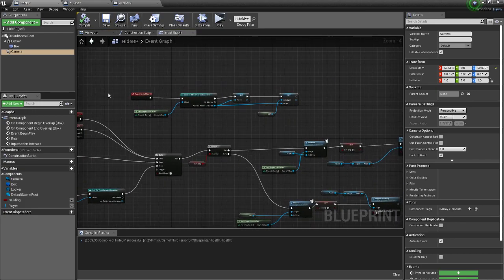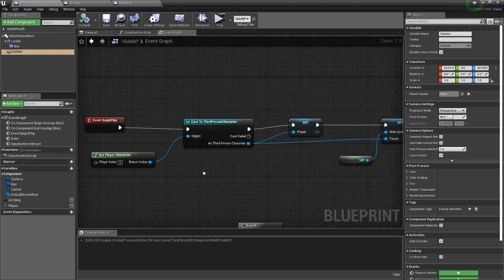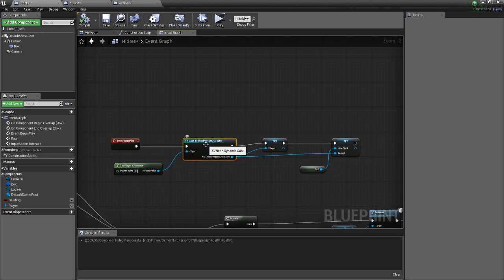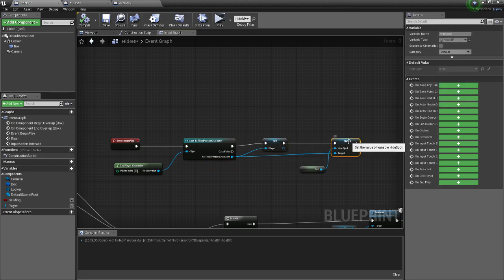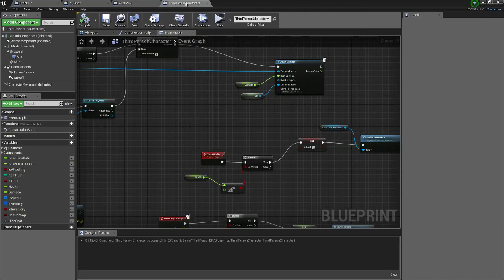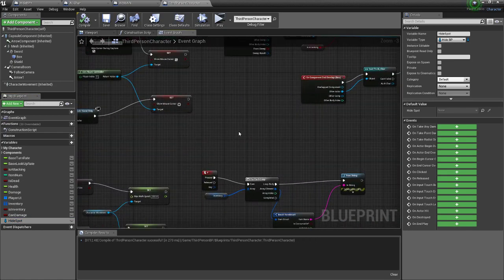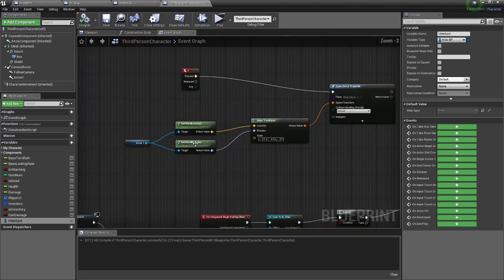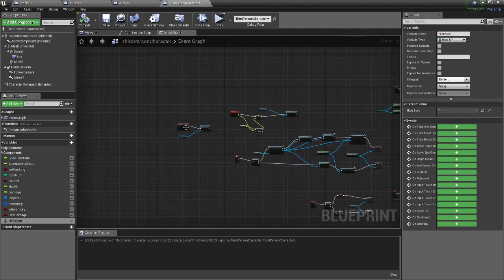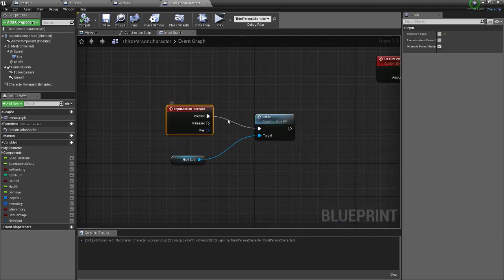And then in the event graph of it, begin play, I am casting to the third person character, setting the player variable, and then I have this. If we go to the third person character, I created a variable of the blueprint that I created here, just so I can access that event. Where did I put it? Okay, right here. So I have an interact button.